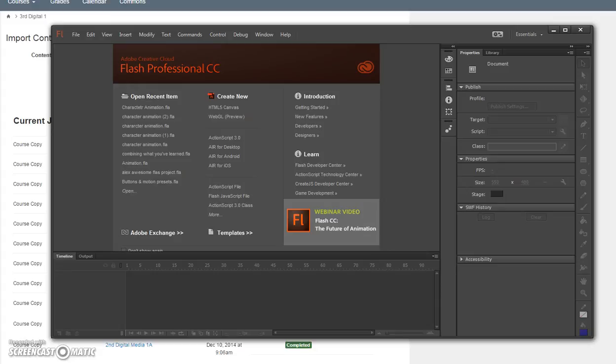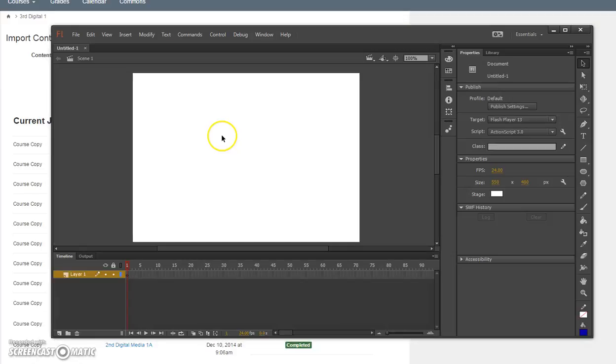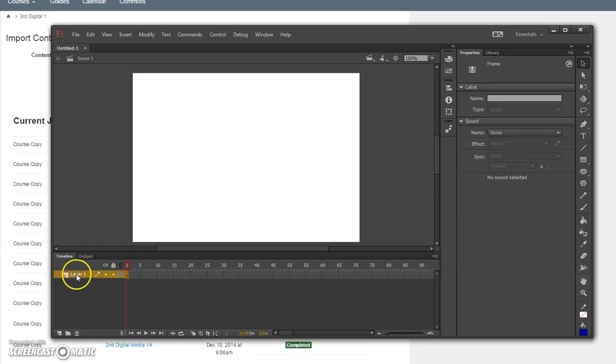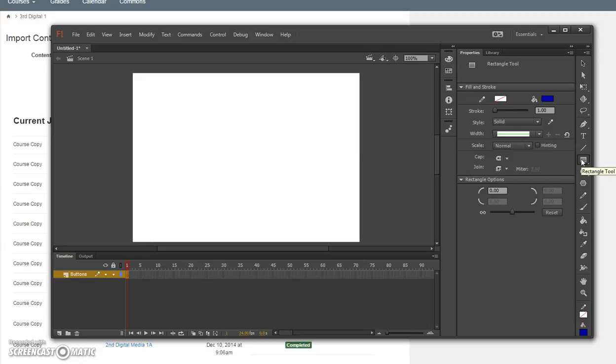Alright, this is part 1 of motion presets and buttons. So we're going to start with a new ActionScript 3.0 file. And the first thing you're going to do is make layer 1 and name it buttons. And then we're going to use the rectangle tool to draw our buttons.